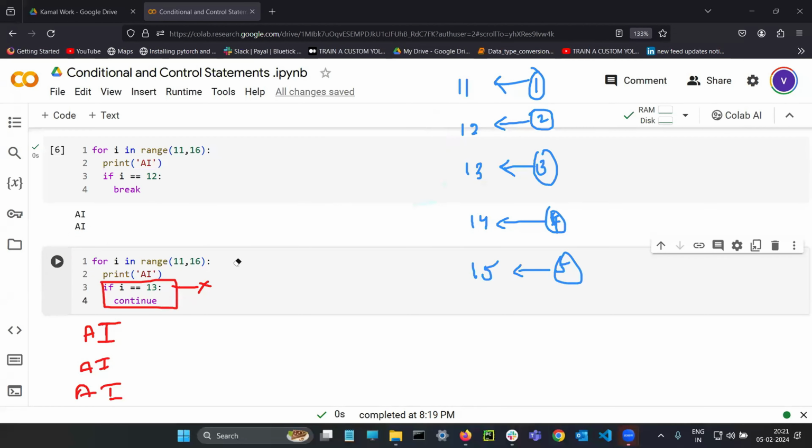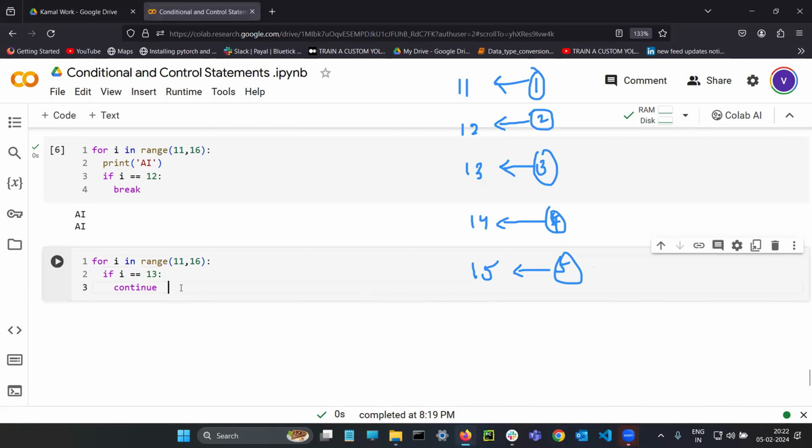See here, I will give one logic. If you use the print you won't understand, so I will do one thing. Come here, here I will write print i. So this is the if block, but this print comes under the for loop, not under the if. I am telling you.